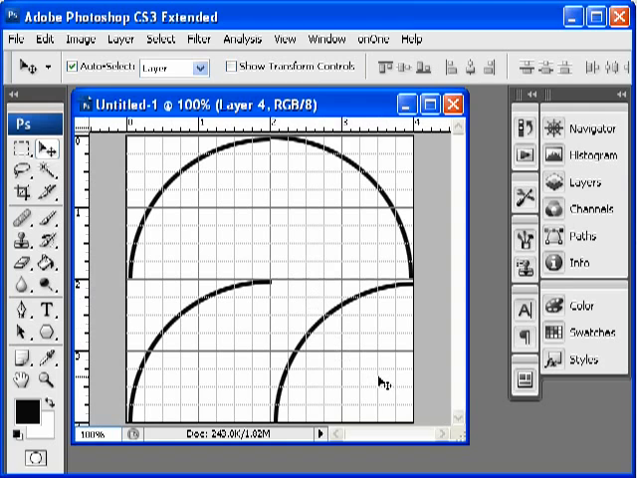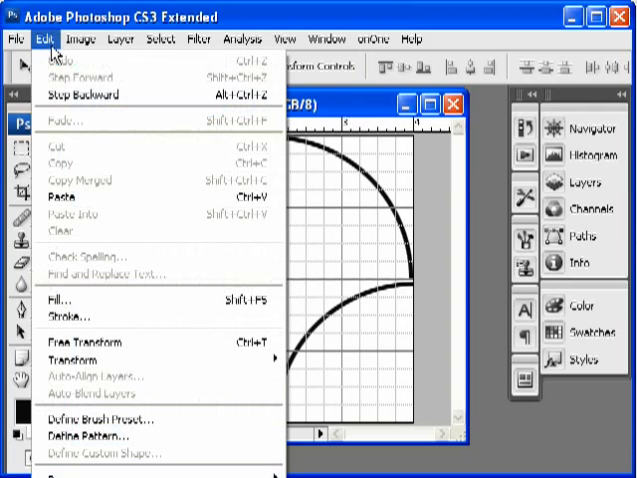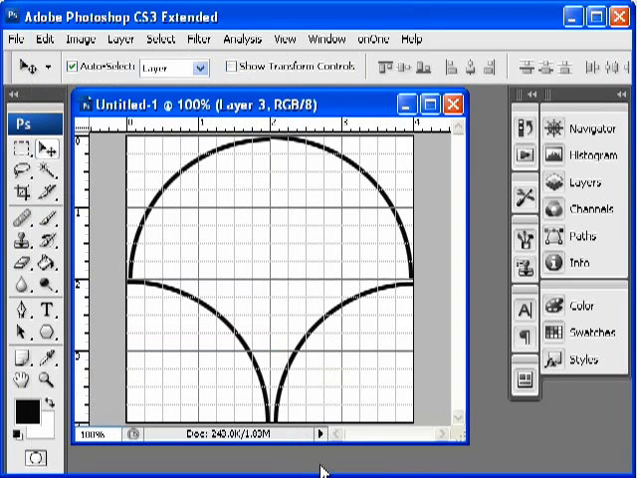And let's see, how about if I take this bottom left one and flip it, Edit, Transform, Flip Horizontal, like so. Okay. I'm going to nudge these just a little bit so they align better. Okay, and that's looking good.